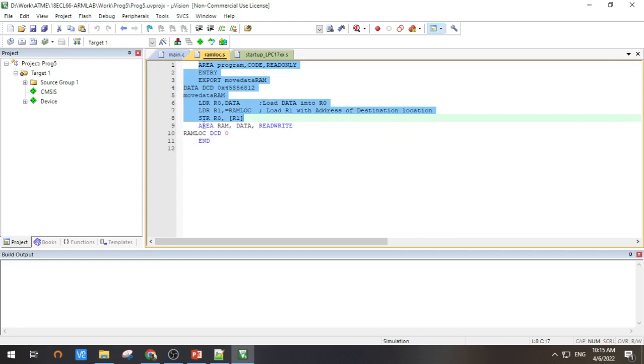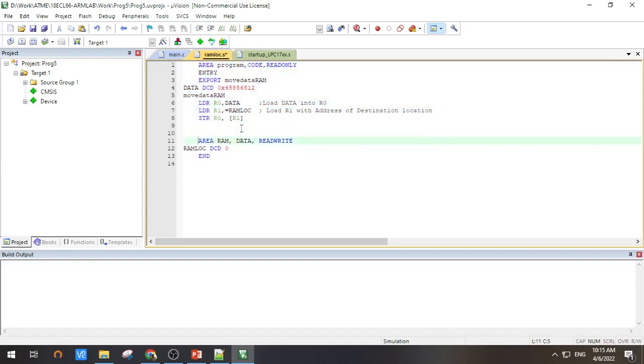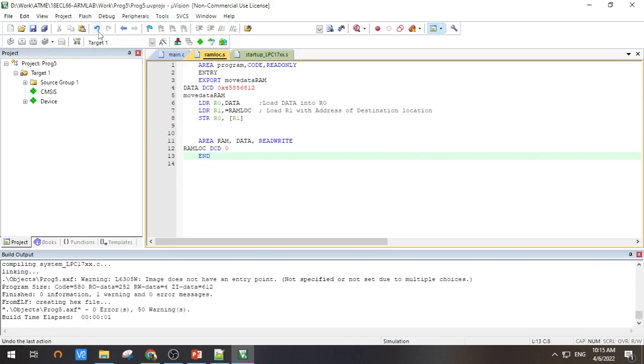So this entire segment is separate. It is the program segment. This entire thing is another segment which we are calling the RAM segment. In the program segment, we have loaded this value into a location which we are going to call data throughout this program. And we have one more location which we are calling ramlock, where we have loaded the value 0. Okay, so let's see what really is going on here. Let me compile this. Okay, we are good to go.